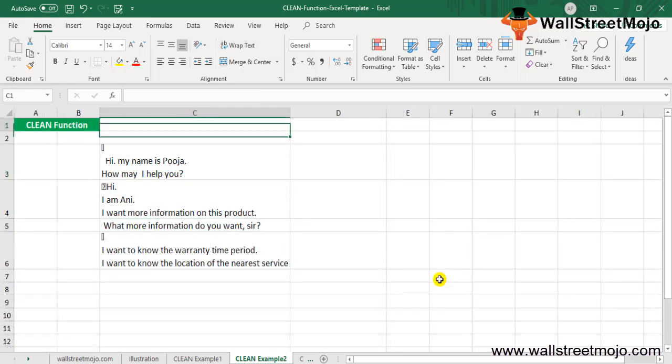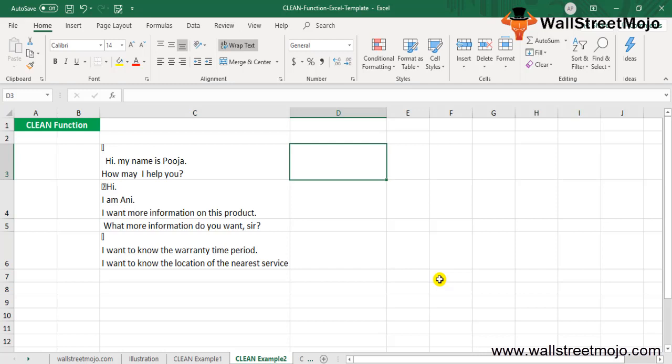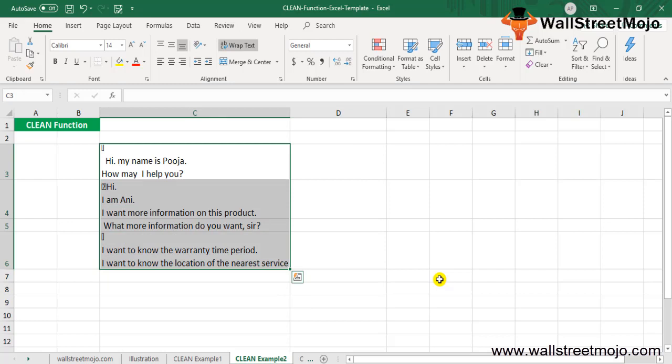Let's take example number 2 and try to understand a little bit more complexity. Suppose you have some text given in the range of C3 to C7, and the data includes non-printable characters, line breaks, and some trailing and leading extra spaces. You are required to clean this text by removing the non-printable characters, line breaks, and trailing and leading extra spaces. So to remove the line breaks, extra spaces, and non-printable characters from the given data, you can use the syntax something like this.